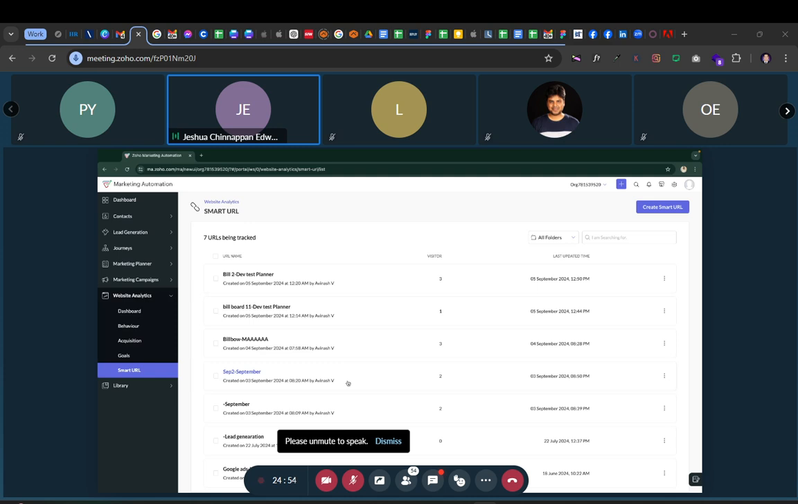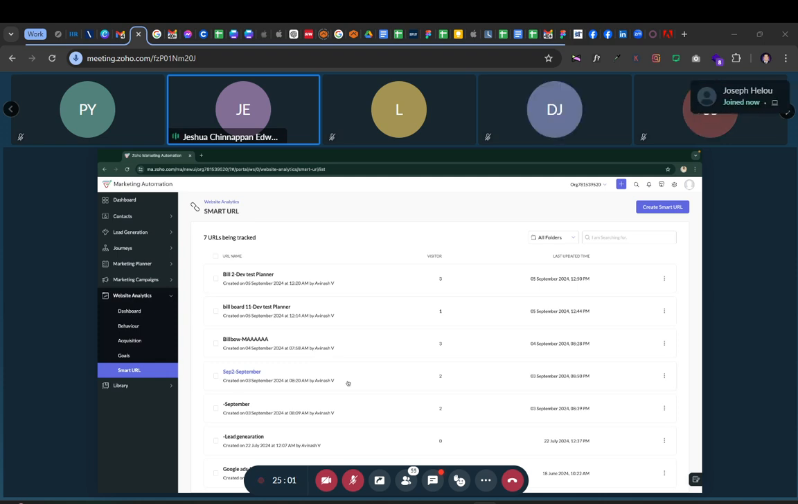But the thing is, many websites like Bitly have some restrictions. So when you are sending out emails, there are chances that Bitly and all similar applications might be blocked by many of the anti-spam services.